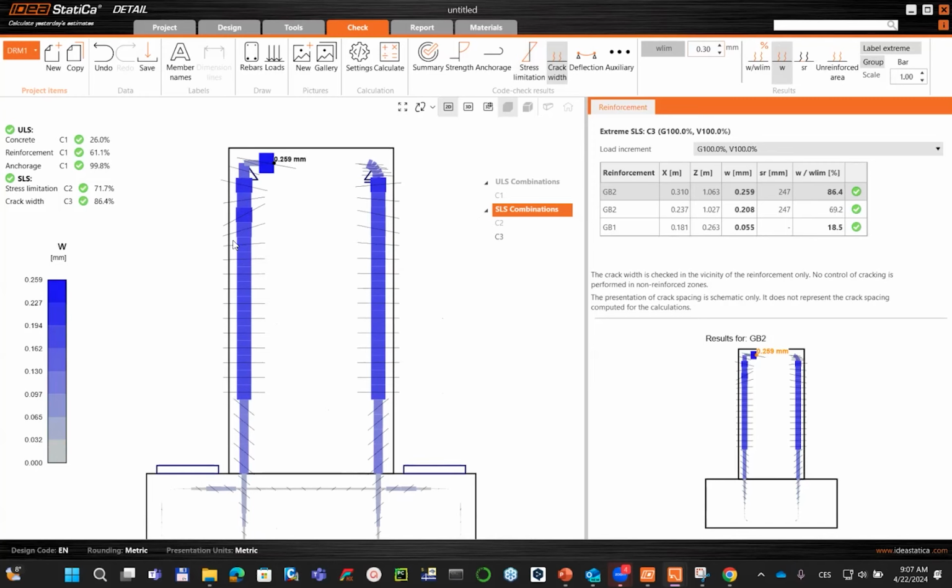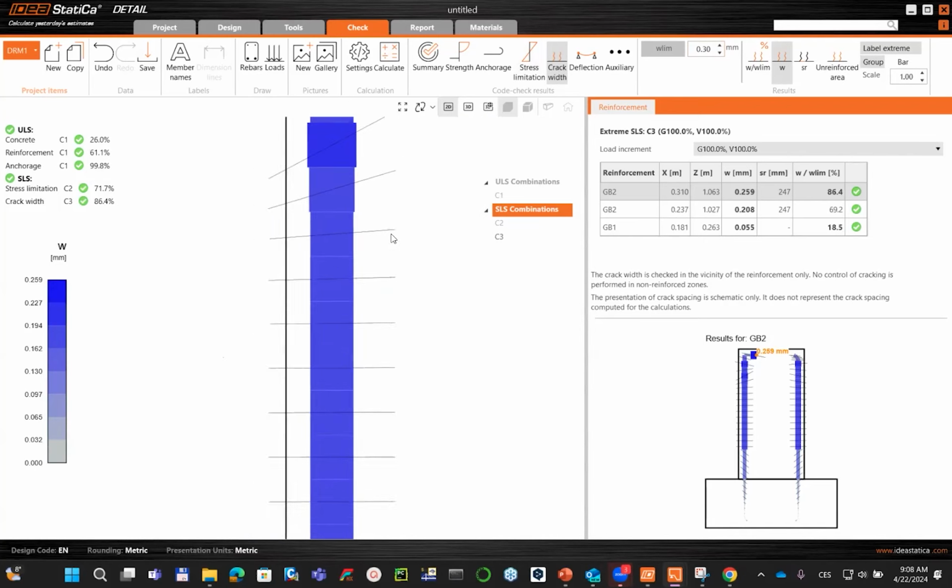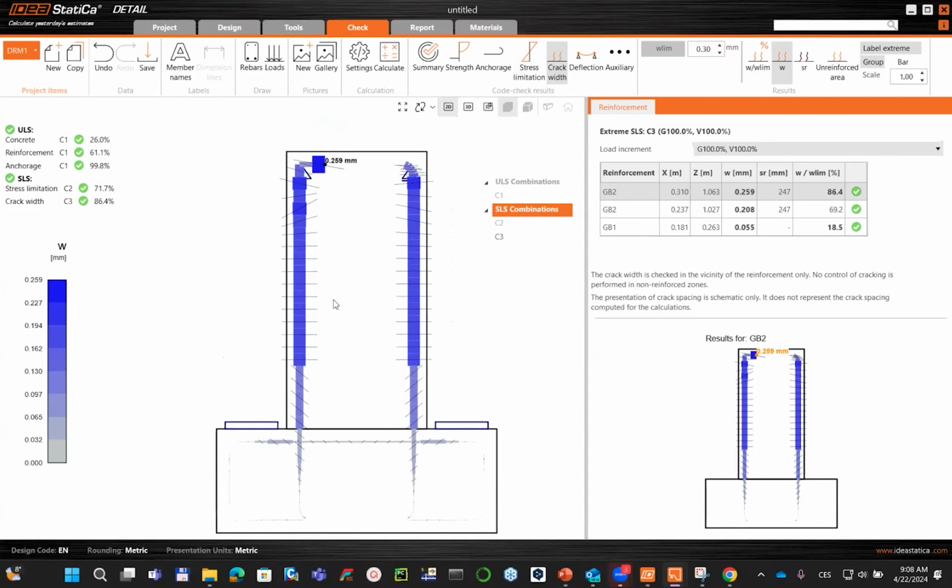And you can see the maximal crack width, but also, what is very important, the direction of the crack. So this is my direction, and you can see that the crack will be perpendicular to this direction. So it's very nicely seen how the structure or the detail behaves and what the mechanism of failure is.